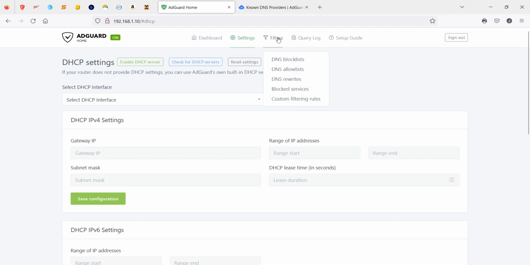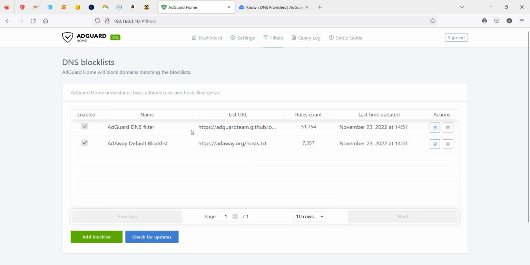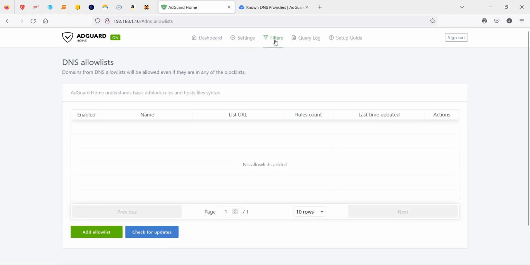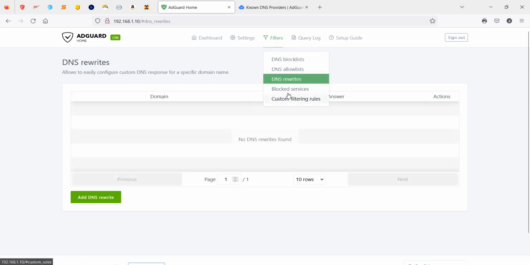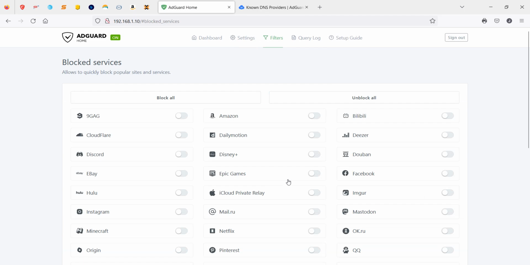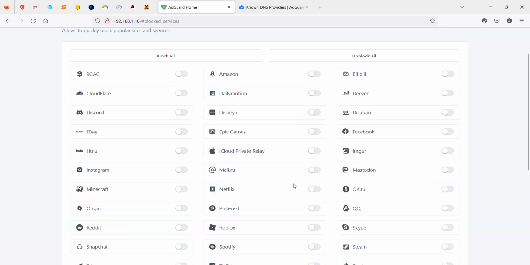So we got DNS blocklist, allowlist, rewrite list, blocked services, custom. So let's just check that one. So you got some filters here. I added the second one. The first one was the only one that came enabled. Allowlist, I don't have any of these because I haven't bothered with anything. And here's all the stuff you can block and unblock.